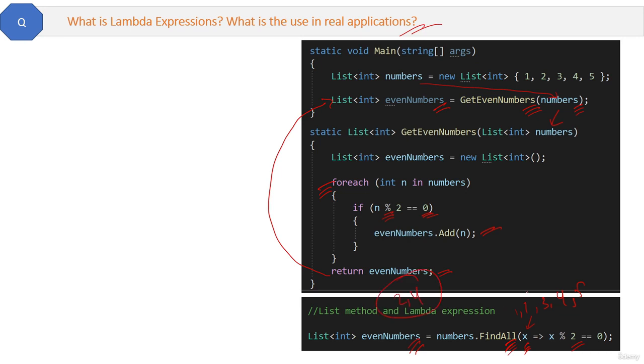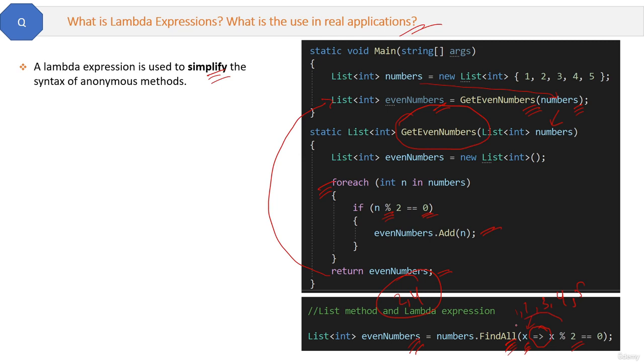Here this operator we call the lambda operator, and sometimes we call it "goes to" also. So what is a lambda expression? A lambda expression is used to simplify the syntax of anonymous methods. Why anonymous methods? Because above you used the GetEvenNumbers method name, right? But with a lambda expression the name is never required, and the English meaning of anonymous method is a method without a name. I hope now you know what a lambda expression is.